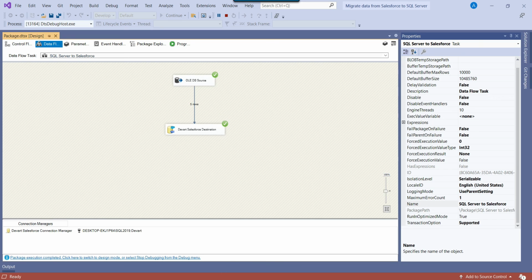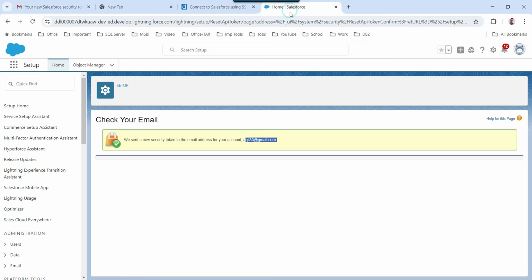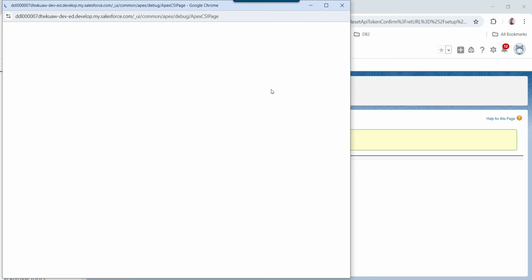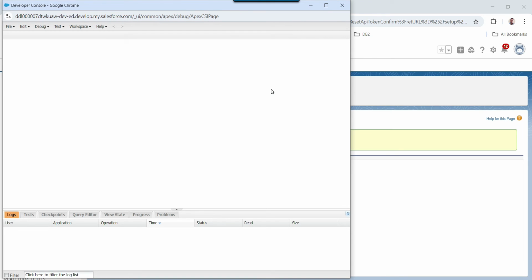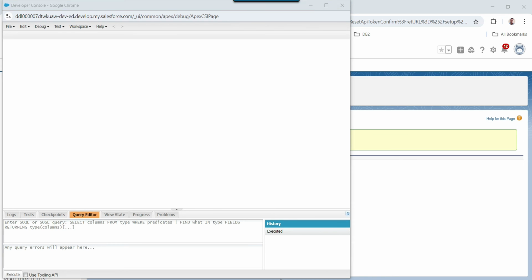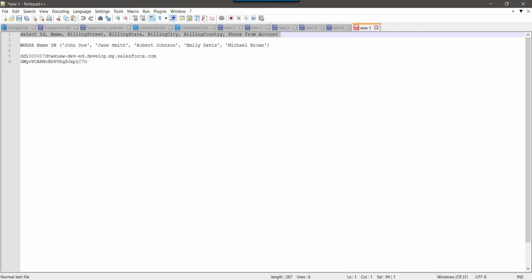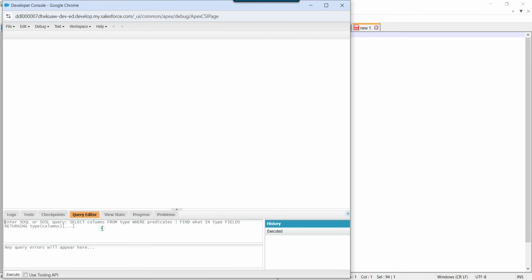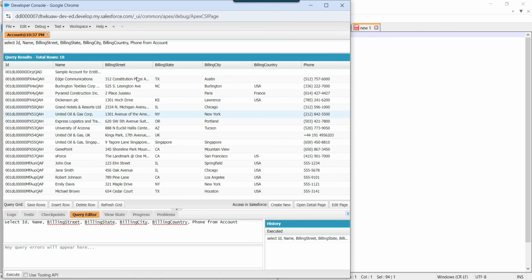Okay, so now I can go back to the Salesforce website, and then I can again open the developer console, so that I can verify that there should be 18 records there. I can click on the query editor, and let me copy this particular query from here and paste it here. If I click on execute, you can see that there are 18 records, and you can see this data: John Doe, Jenny Smith. The last 5 records were just inserted.